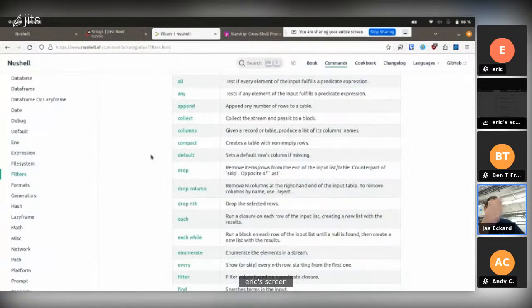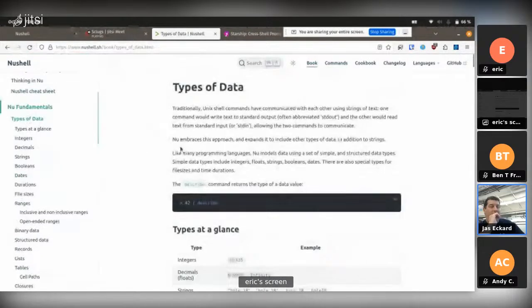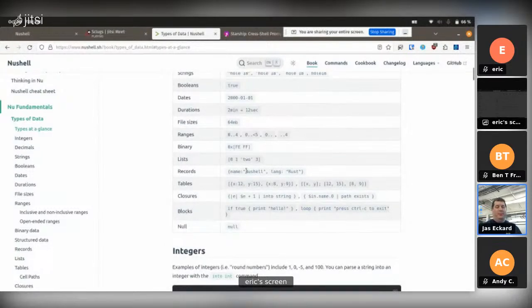So it's not just that. If you go to the book and you go to the types of data, we've got our standard types of languages, integers, all that stuff. But there's lists, there's records, there's tables. Tables are really just a list of records. And so there's more than just tables. There's also lists, and you can also have an individual record.